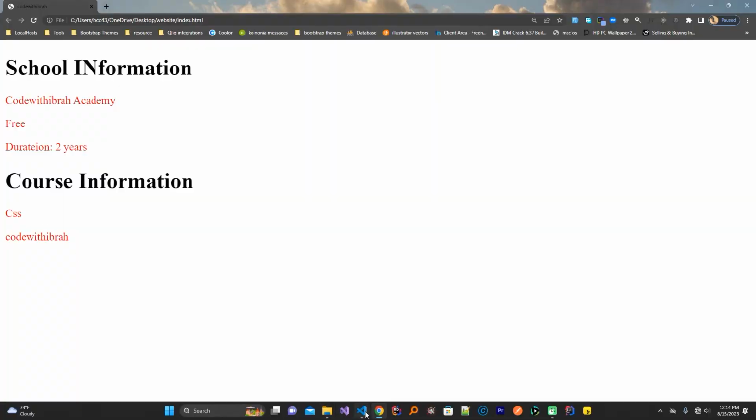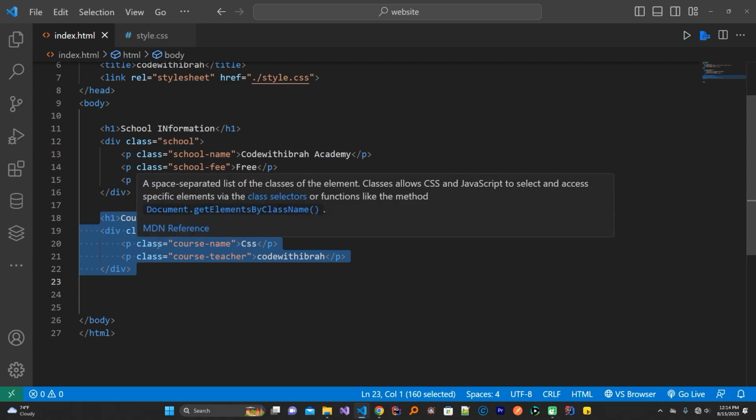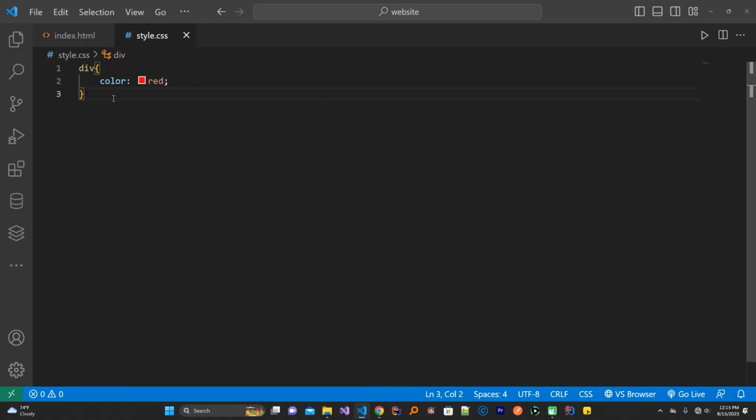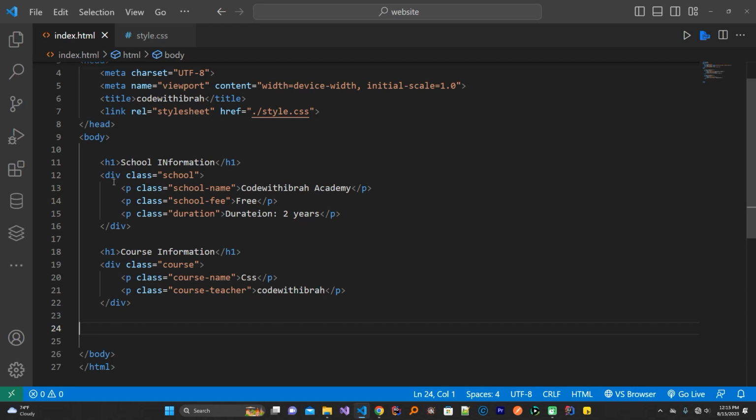But this is what I want us to look at. What if we want only the school and its members to have a color of red, and as for this one, we want them to have the default color that comes with it, the black? How do we do that? For us to be able to do that, we need to specify it using the selector. So we will come to our page and say we are looking for a div that has a class of school.